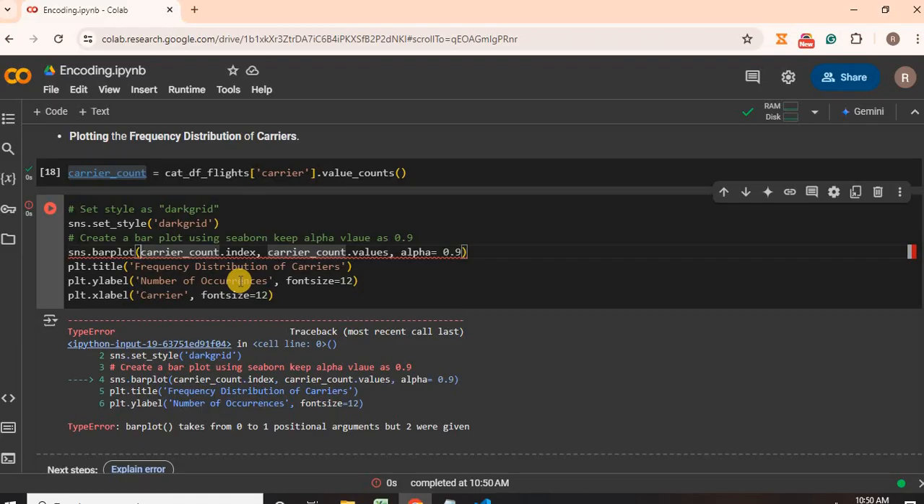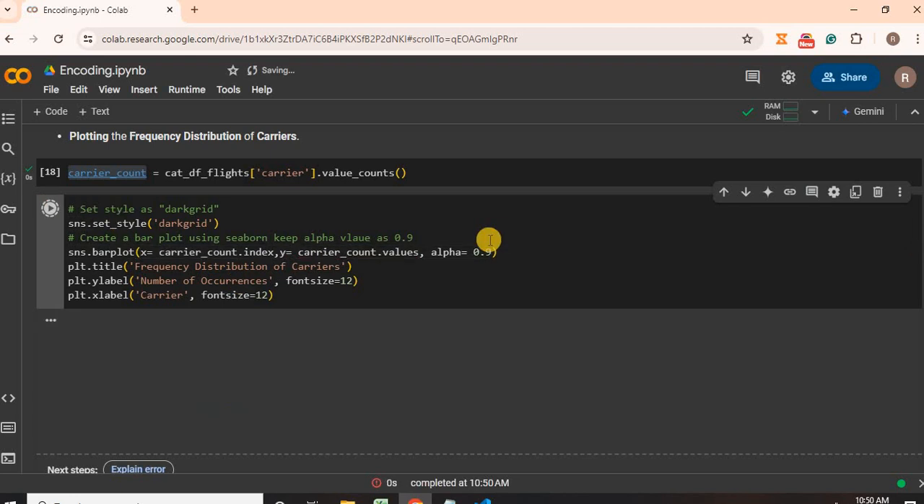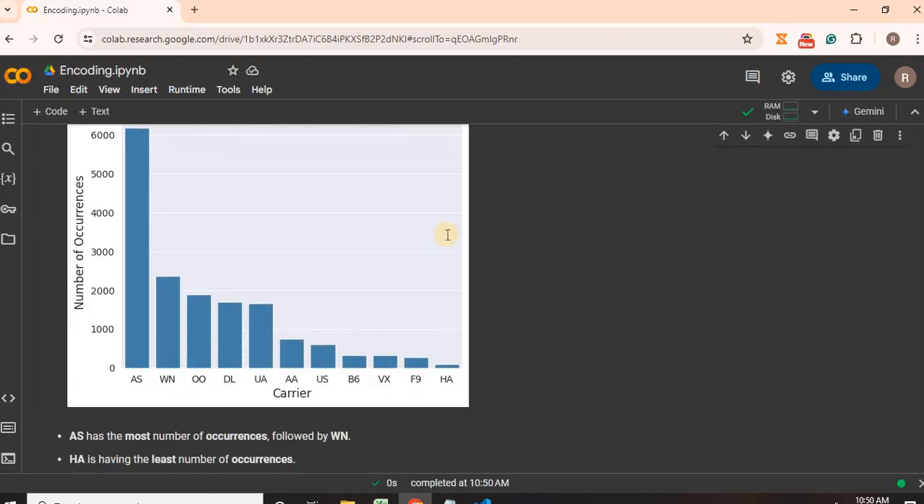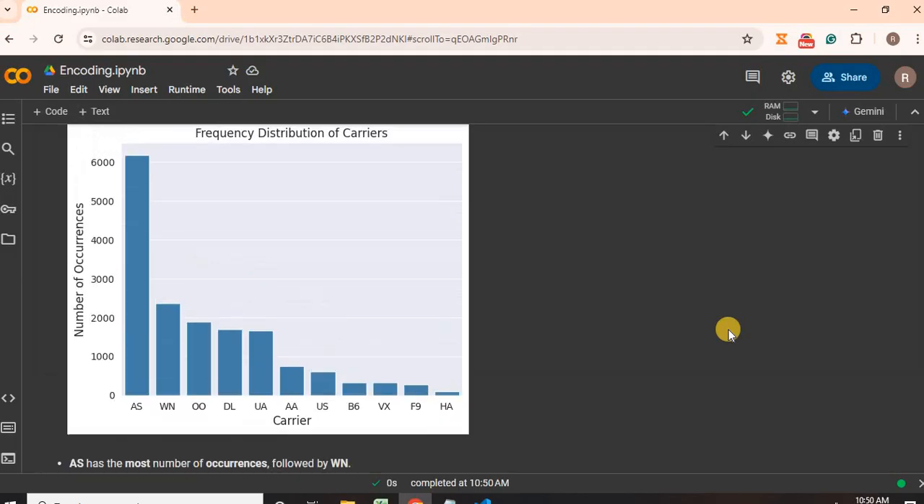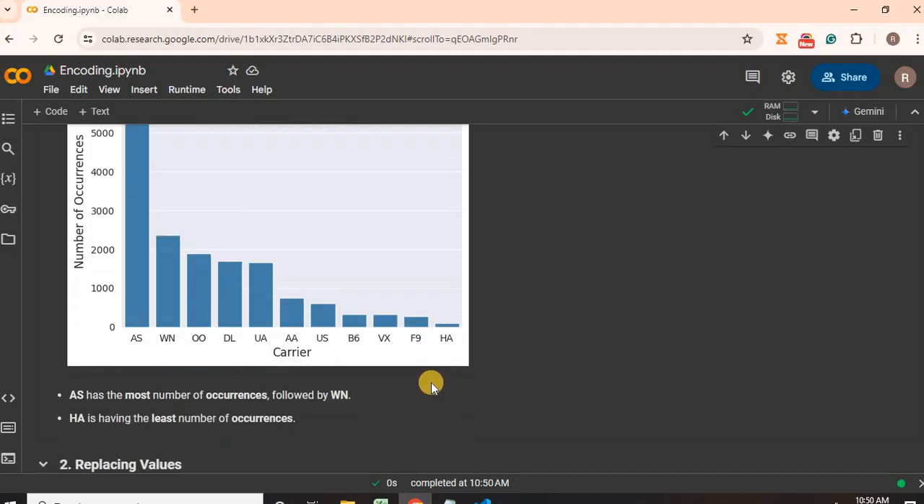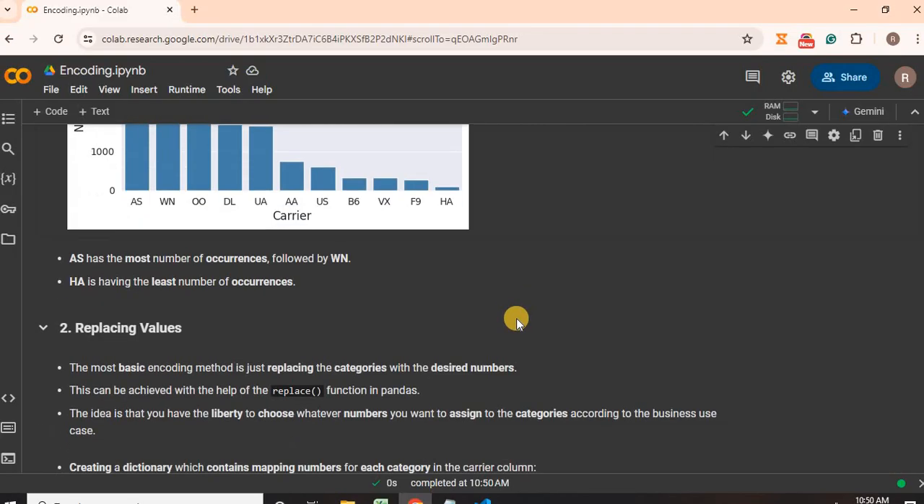You can see that A has the most occurrences, then comes WN, and HA has the least number of occurrences.